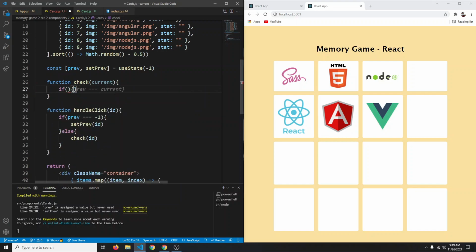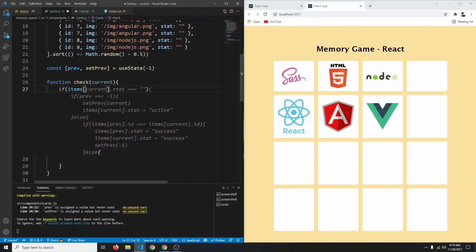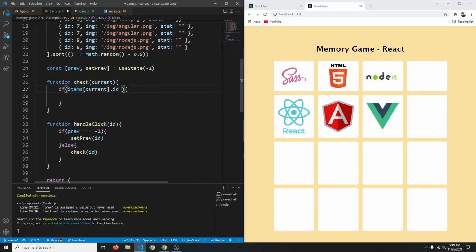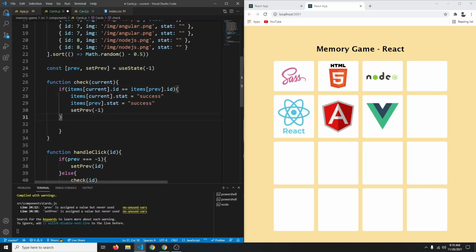And here we're going to say if items, get the element at that index, so current dot ID equals to items, get the item that we have clicked previously, so item prev.id. If they're the same, that means we have found a pair. In that case, simply set the stat of those two to correct, and after that, we can again set our previous back to -1.